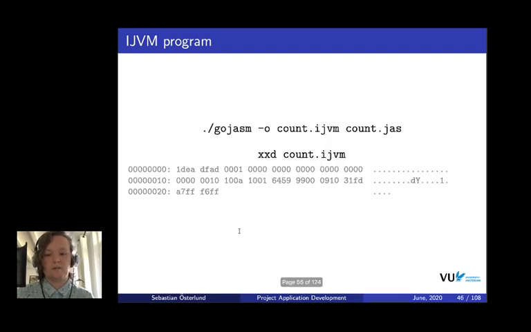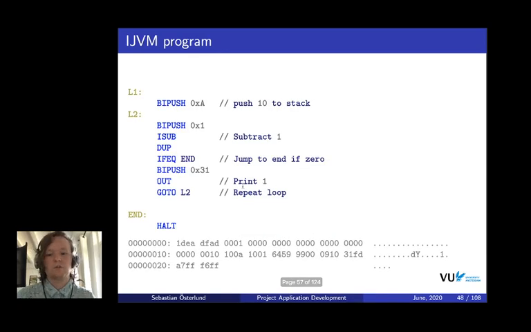Well, if you look at this program we had, I think I have a better one here. Yeah, so here we can see the assembly and the binary together. 0x10, if you remember back a few slides, was the opcode for the BIPUSH instruction. And as we can see here, indeed the program starts with a BIPUSH instruction, which pushes 0xa, which happens to be the first argument here. So far so good, right?